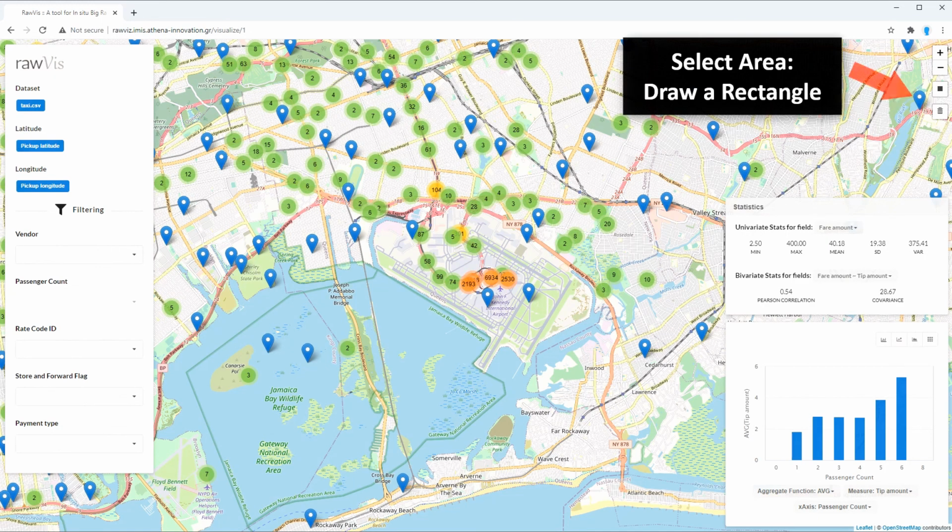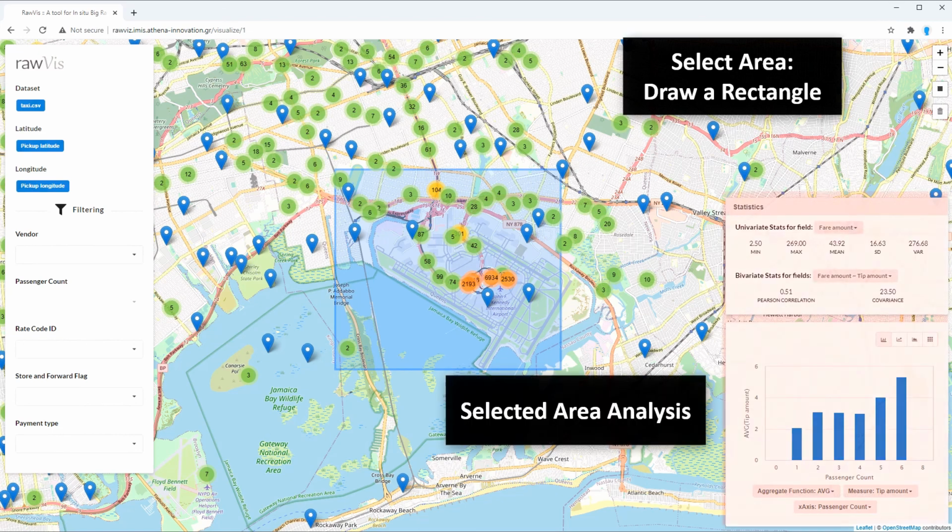To focus on and analyze a specific area, users can also draw a rectangle over the map. For example, if a user wishes to specifically analyze the taxi rides that started from the JFK airport in New York City, they can draw a rectangle enclosing it like this.